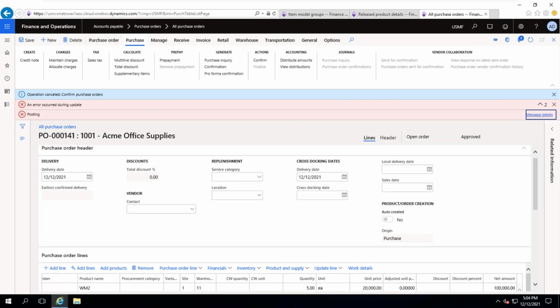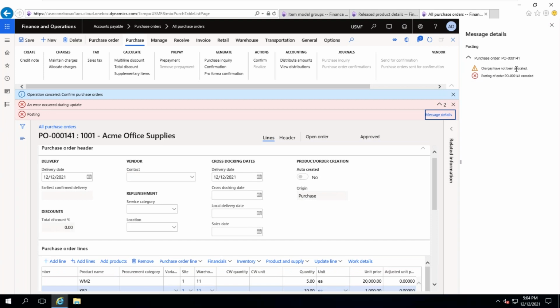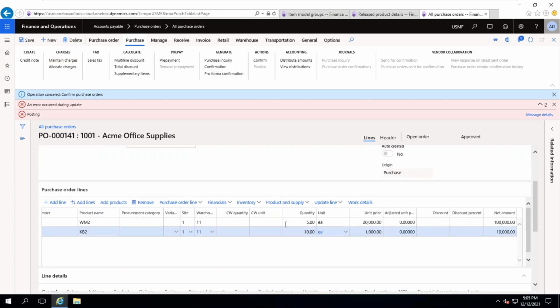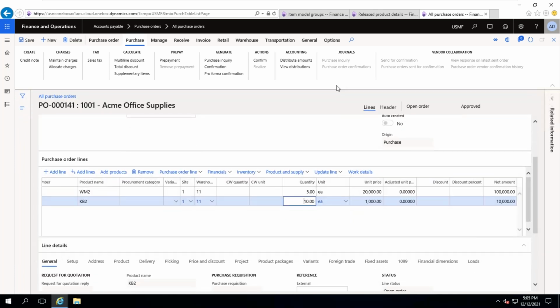If you go to the message details, charges have not been allocated. Posting of this order is cancelled. Posting means confirmation of the posting. Charges is not allocated, means the system is getting confused. You have entered the charges. Now how much amount I need to update in this one and how much amount I need to update here. The system is confused. Then you need to guide the system like, yes, allocate these charges.